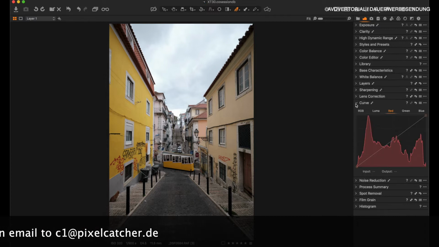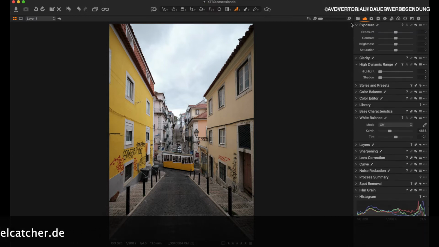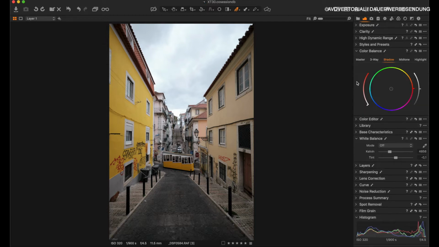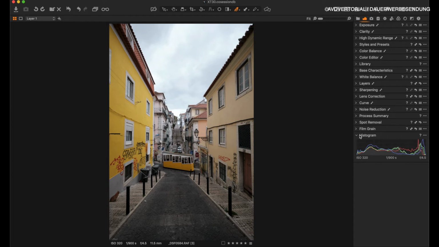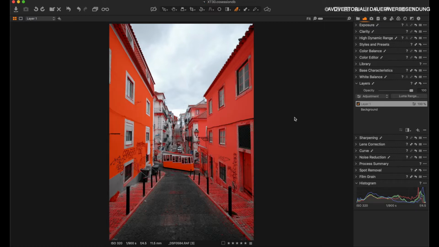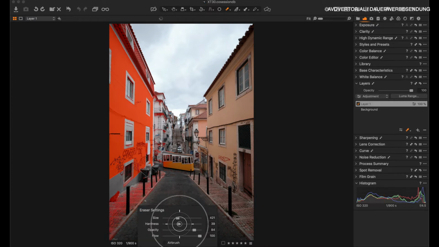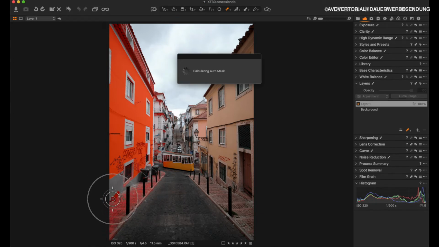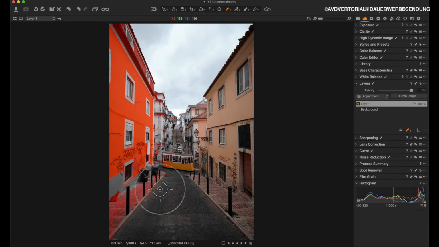Let's close some things first to get a better overview of what's happening. What we're going to do now is go into the layers and have a look at the mask that was created by Capture One. Now I want to erase the areas that I don't want to edit right now. For that reason, I'm going to adjust my brush size and work my way to a mask that will only work on the left side of the image.